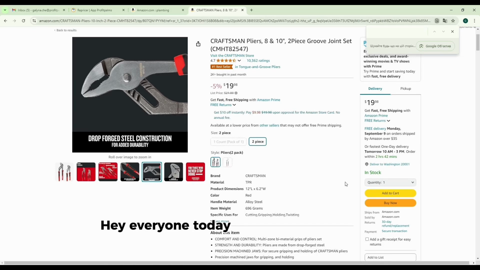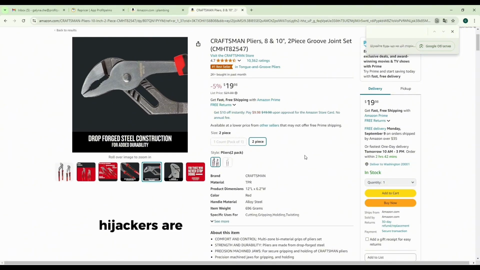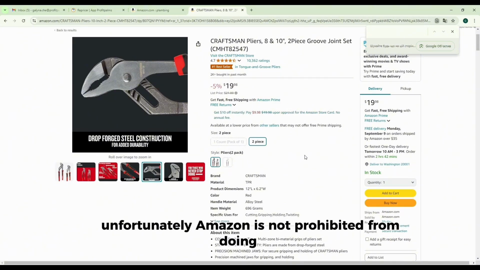Hey everyone, today we're going to talk about hijackers, who they are, and where you can spot them. Hijackers can be a real headache if you're a seller on Amazon. Hijackers are those sellers who latch onto your listing and try to sell their products from it. Unfortunately, Amazon does not prohibit this.